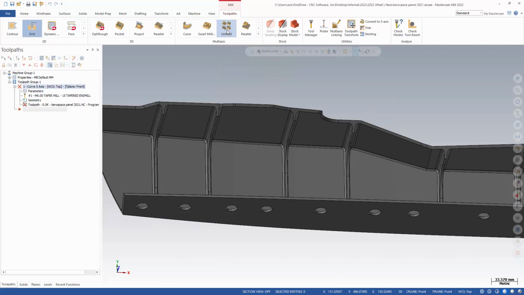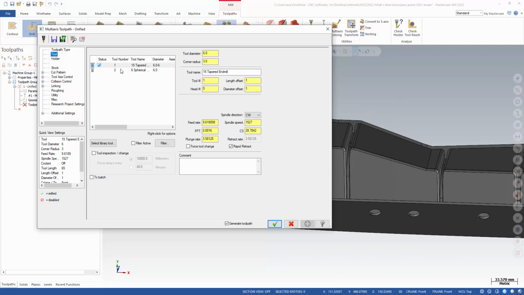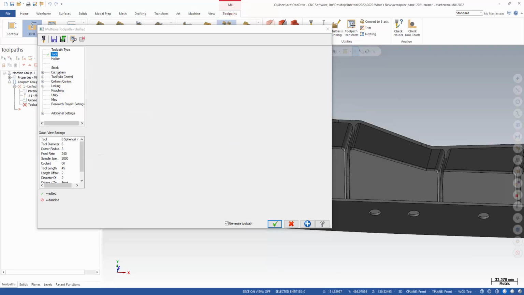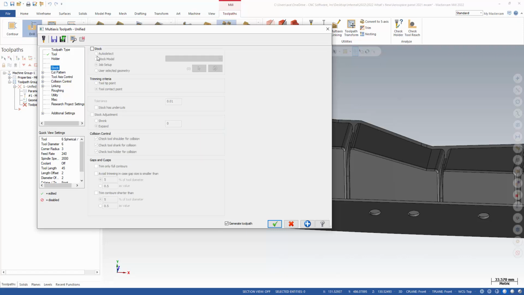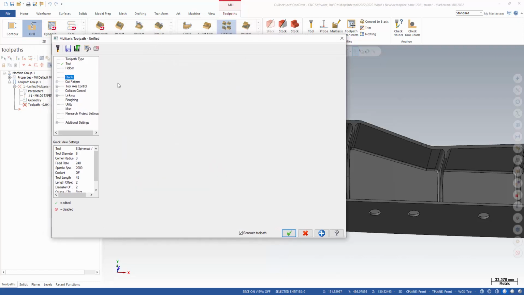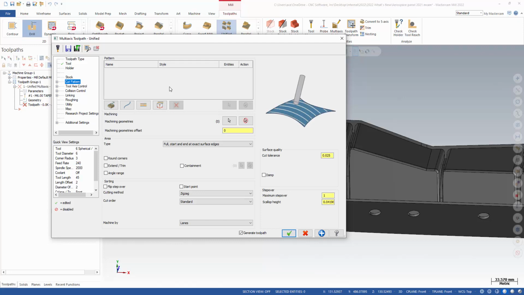I'm going to launch it up here. Now when you launch this, you're going to notice it doesn't really look that different. I just have a ball end mill here, a 6 mil ball end mill. I have a holder defined. All this is normal. The stock page is the same as all the others that you're used to. Cut pattern is where it starts to get interesting. You're going to notice the top half here is pretty different than what you've seen before, but the bottom half should be pretty familiar, all this area down here.